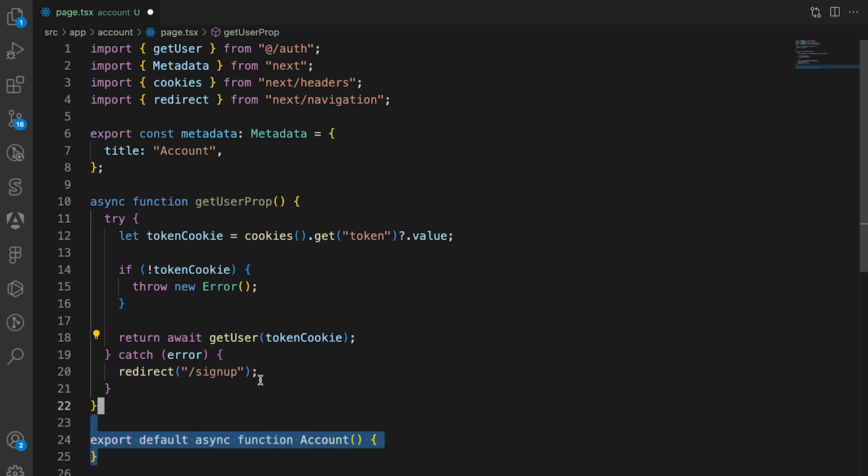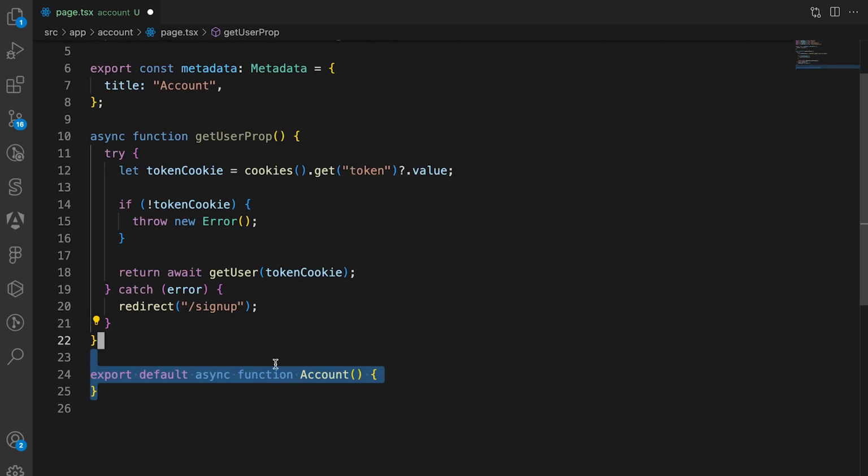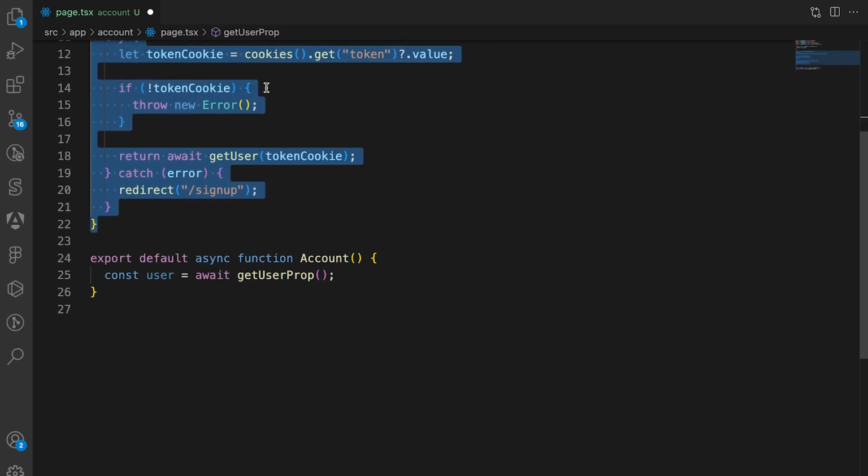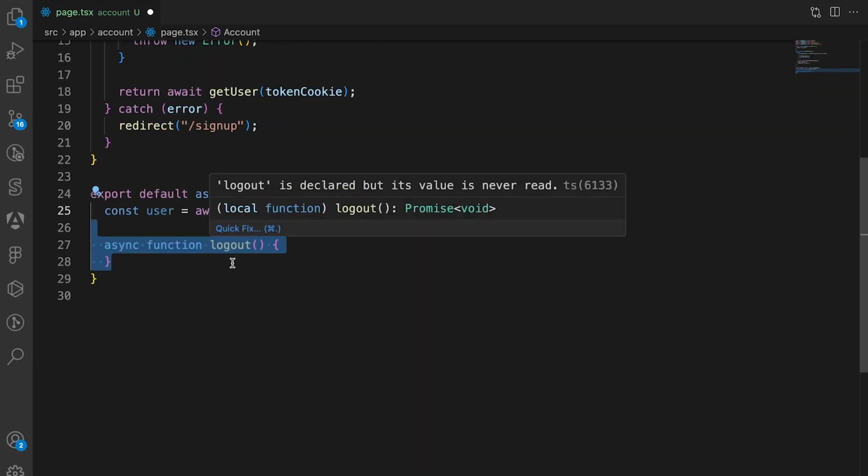and they are not actually authorized to access the account page. So then below, we're going to create an asynchronous function as the default export, which is actually going to be the page for the account page. So we're just going to await getUserProp right here. So all we're going to do is that, and then we're going to create an asynchronous function called logout.